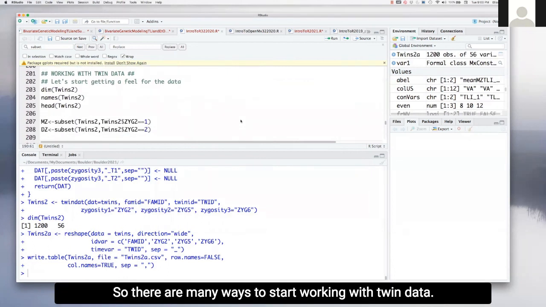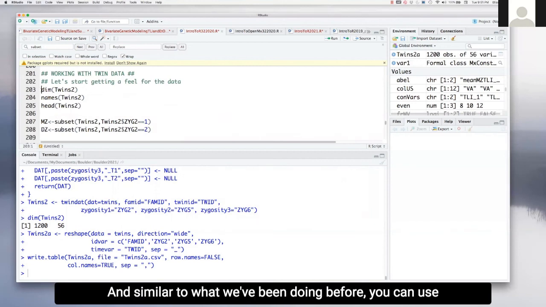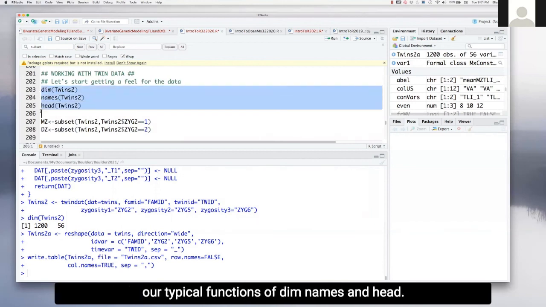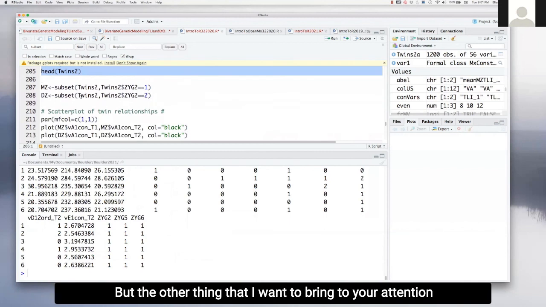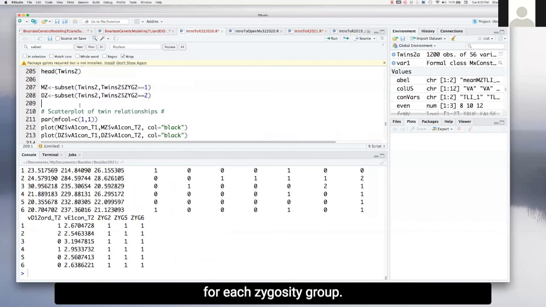So there are many ways to start working with twin data, and similar to what we've been doing before, you can use our typical functions of dim, names, and head. But the other thing that I want to bring to your attention is sometimes you want to look at twin data sets specifically for each zygosity group. So a function like subset is really helpful.